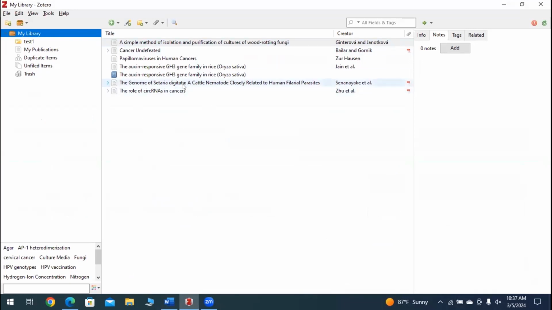Here you can see this is the Zotero window. After opening the Zotero software, here you can see three columns. This one is the library. Here you can see the library and collections of the sources. And this middle column shows the content within the selected library. And the right column shows information about the selected item.